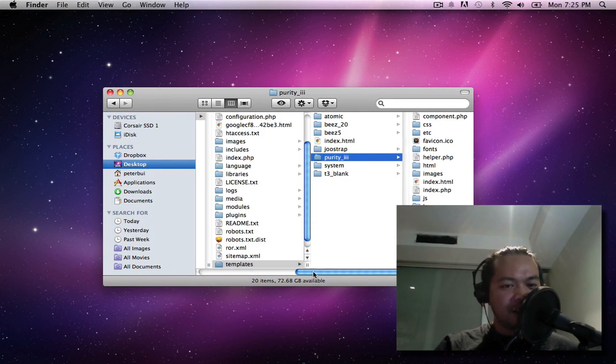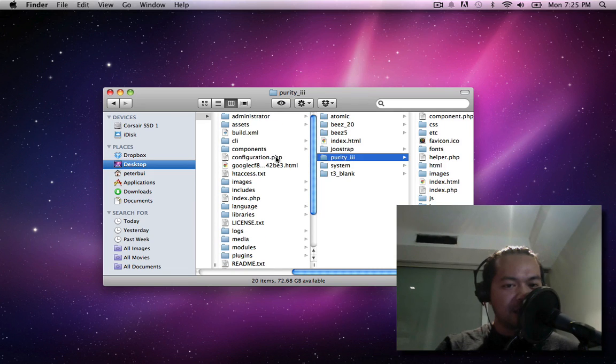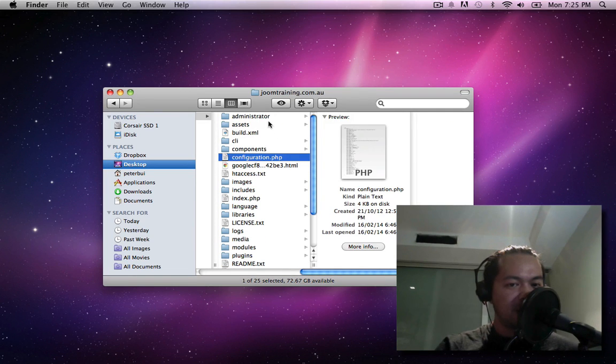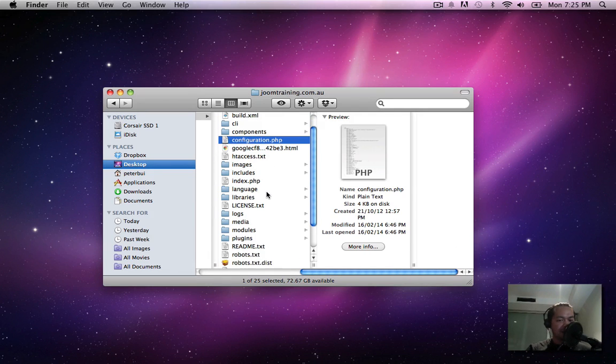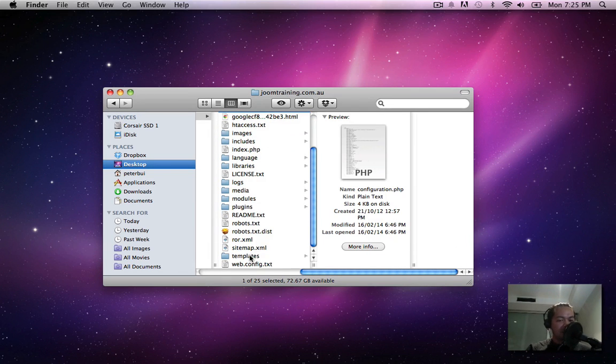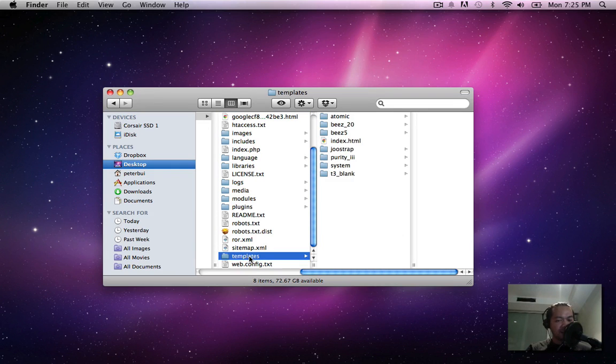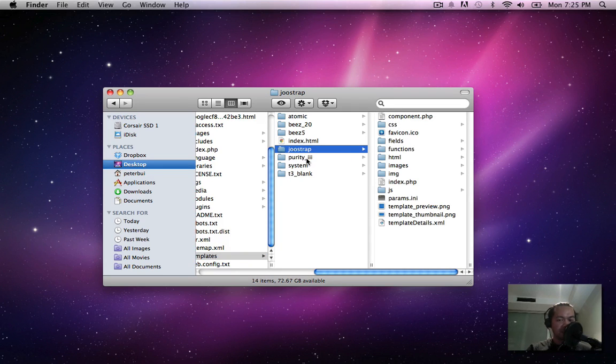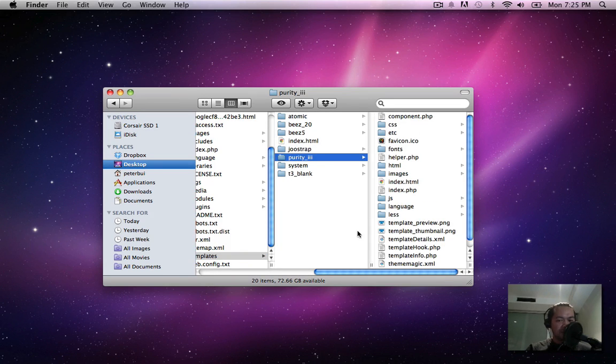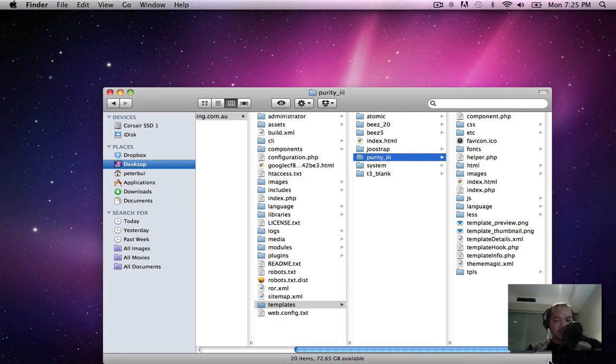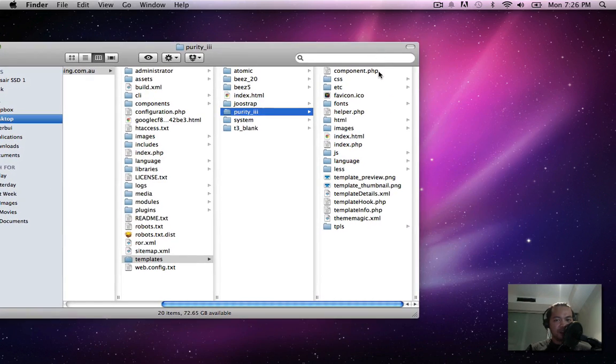So this here is what you can see as a regular installation of Joomla 3. You can see the admin folder directory, the components, images, etc. I'll just navigate down to the templates folder, and here I can see all the templates that have been installed. Like I mentioned before, we have Bootstrap, which is another Bootstrap-based template, but Purity 3 is the one I'll go into. Now, when we're inside Purity 3, we can see all the different files and folders that appear within the template.